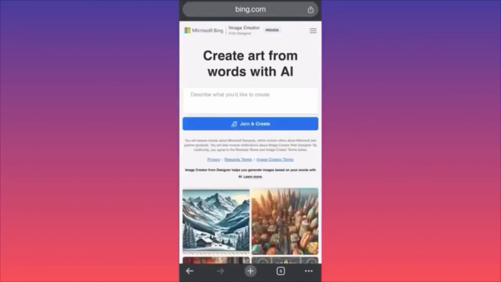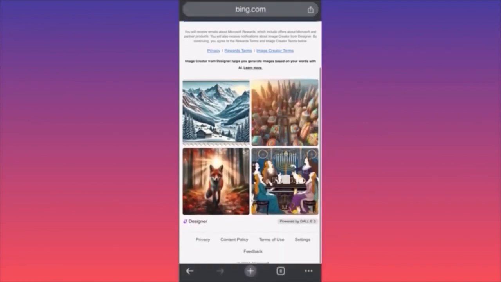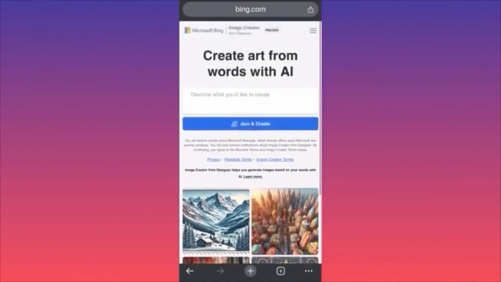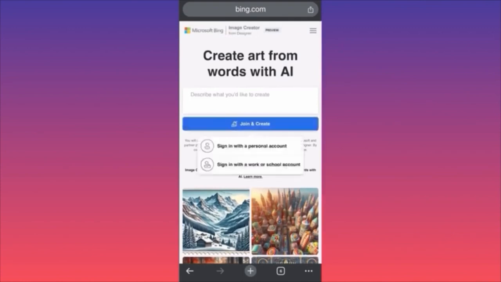Hi guys, in this video I'm going to show you how to use Microsoft Bing Image Creator. It is very interesting, guys, very useful. You will be able to create amazing designs, as you can see over here. These particular images are simply powered by DALL-E 3, which, as you may have guessed, is extremely powerful. Very important, the first thing you want to do is click join and create, after you sign in with your account.